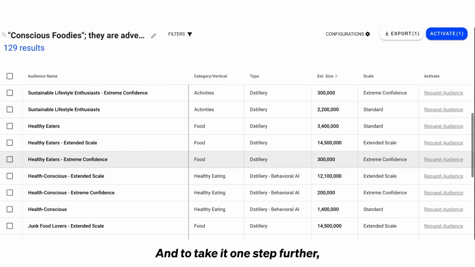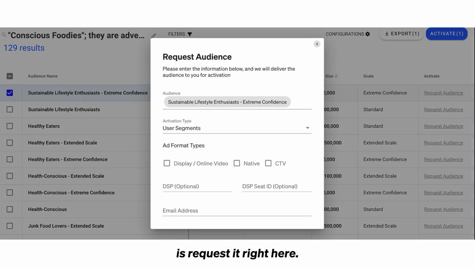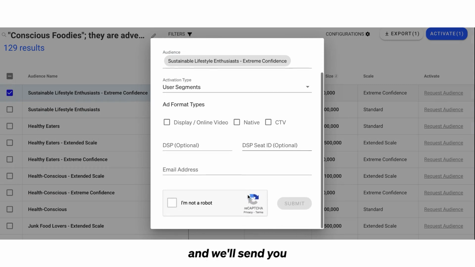And to take it one step further, all you have to do if you want to activate the audience is request it right here. Fill in this information, and we'll send you an easy to activate PMP that allows you to have these audiences immediately.